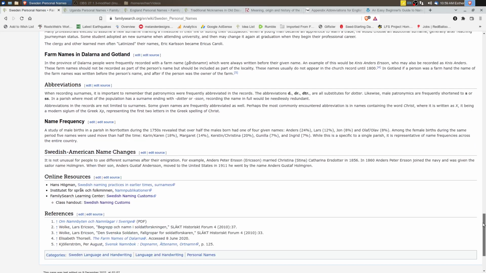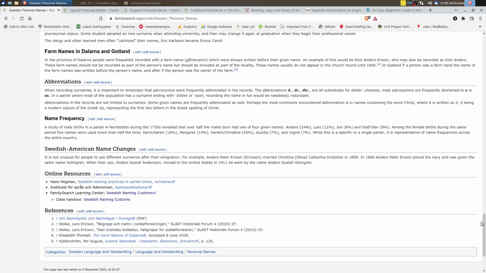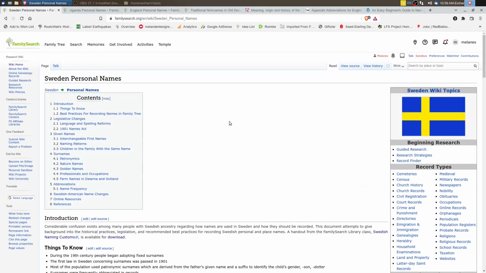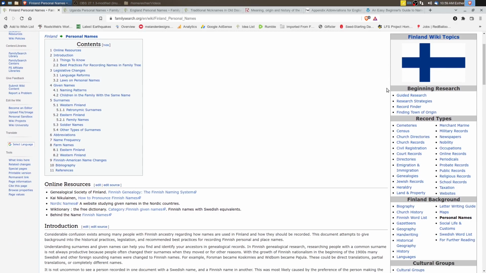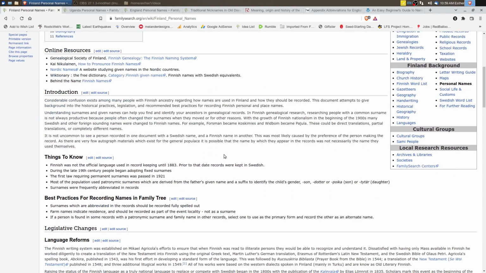And of course, there's always the question, did my ancestor change their name when they immigrated to America? Possibly. And so this gives some examples of how that might happen. So any Scandinavian country that you research, definitely look at this. So another example would be Finland. And again, there's another extensive article with some outside resources and explanatory information.